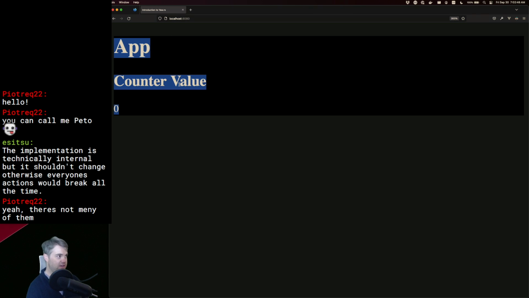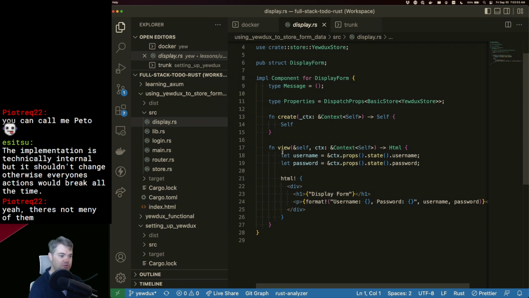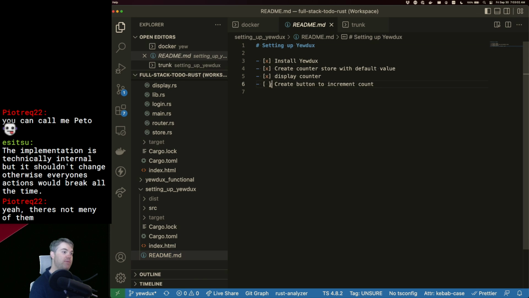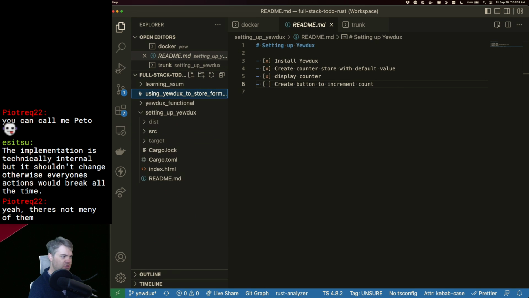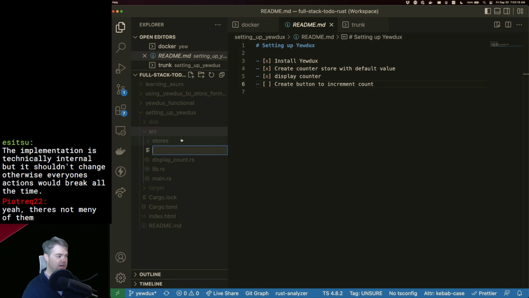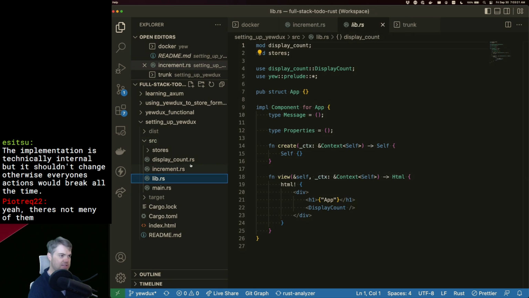Okay, so we have the display down here. The next part to getting Yewdux working before we can record our new tutorials is we want to actually have the README that we're going for here. We want to now create a button to increment. This should be relatively simple. In source, I want to create a new file, let's call that increment.rs.